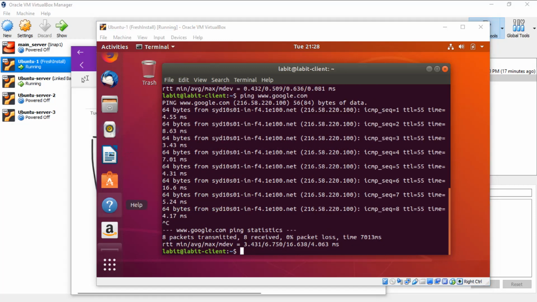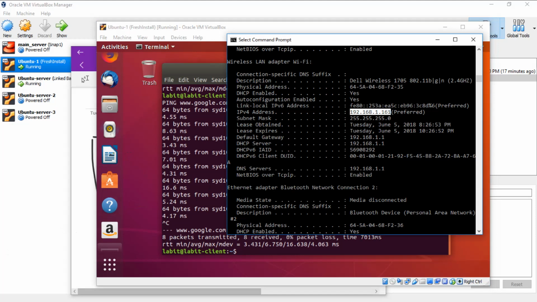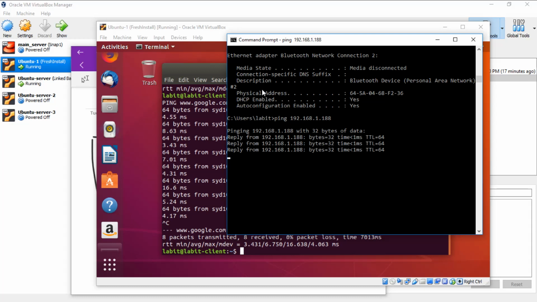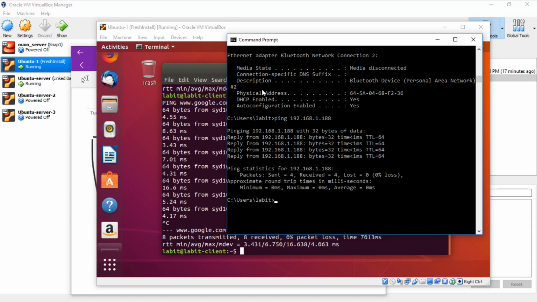Now, going back to my host machine, I should be able to ping my virtual machine. So this is how easy it is to set up bridge networking.